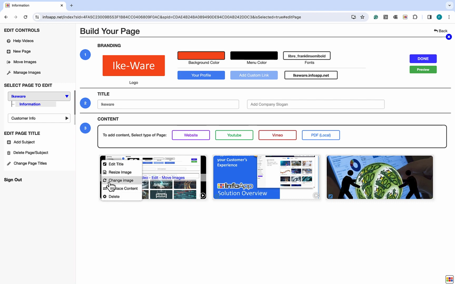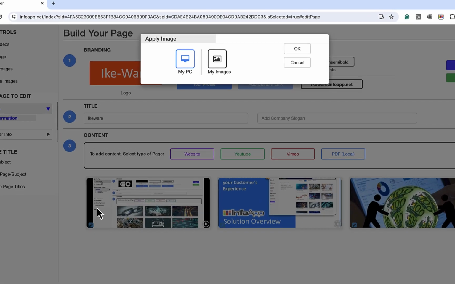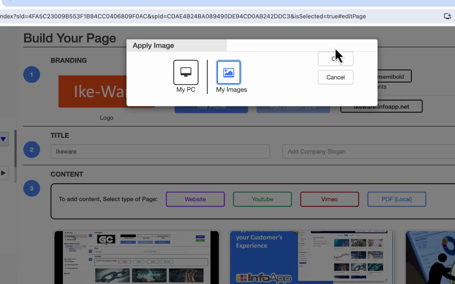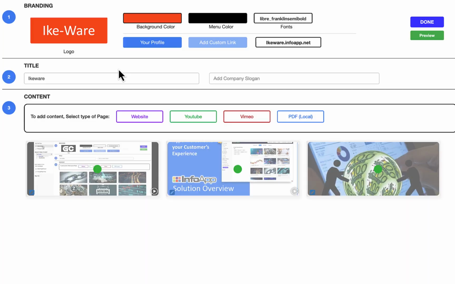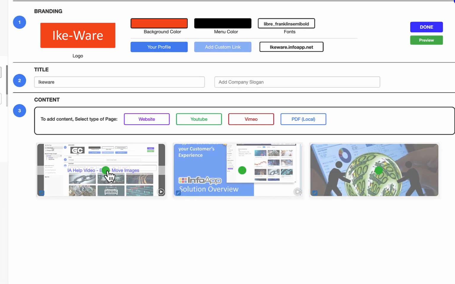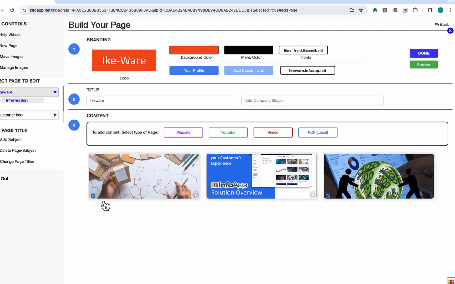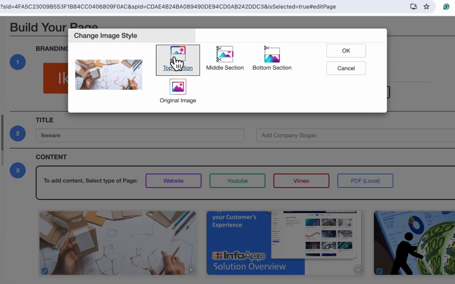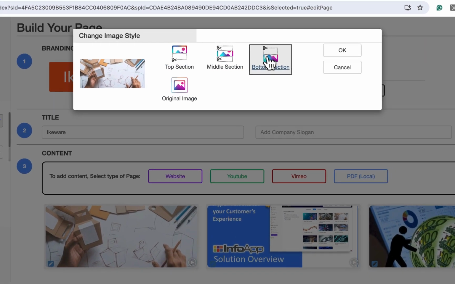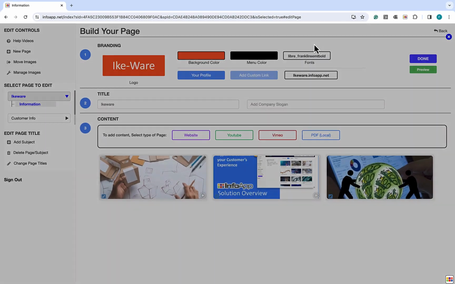Now let's change the image. Click Change Image. Select an image from my images. Now click on the item you want to change over. You can also resize the image to show more of the top or bottom, and middle is the default.